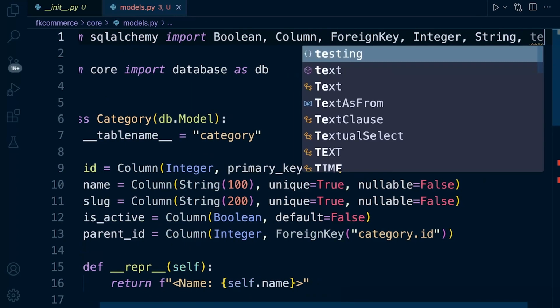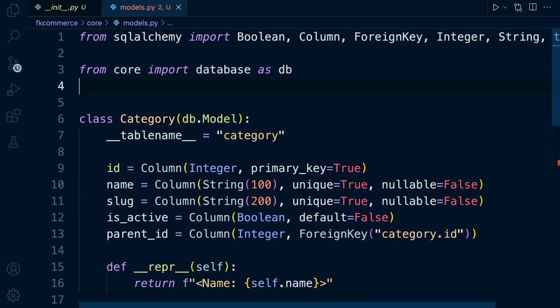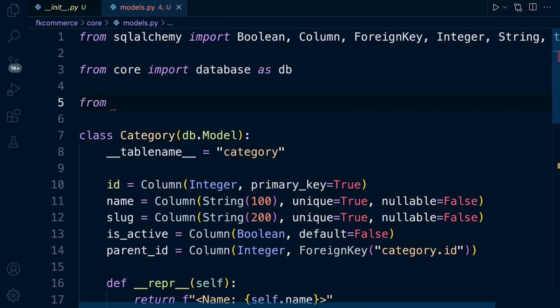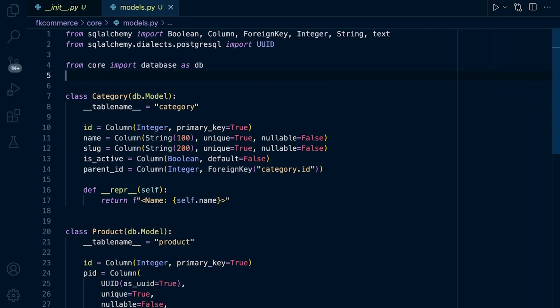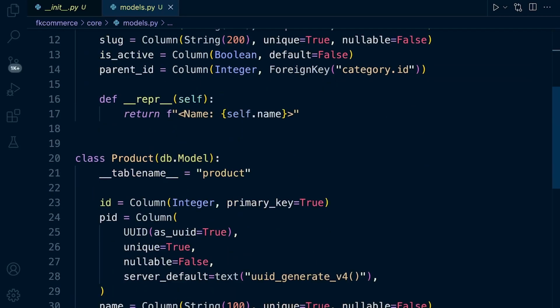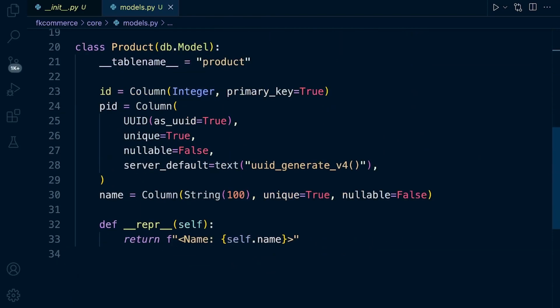So up here, add in text into the SQL import. And then we're going to need to bring in UUID from SQLAlchemy dialects PostgreSQL. I think it is. So from SQLAlchemy dot dialects and then specify the database. Let's go ahead and import the UUID. There we go. So that then should be generated by the database using the extension that we installed.